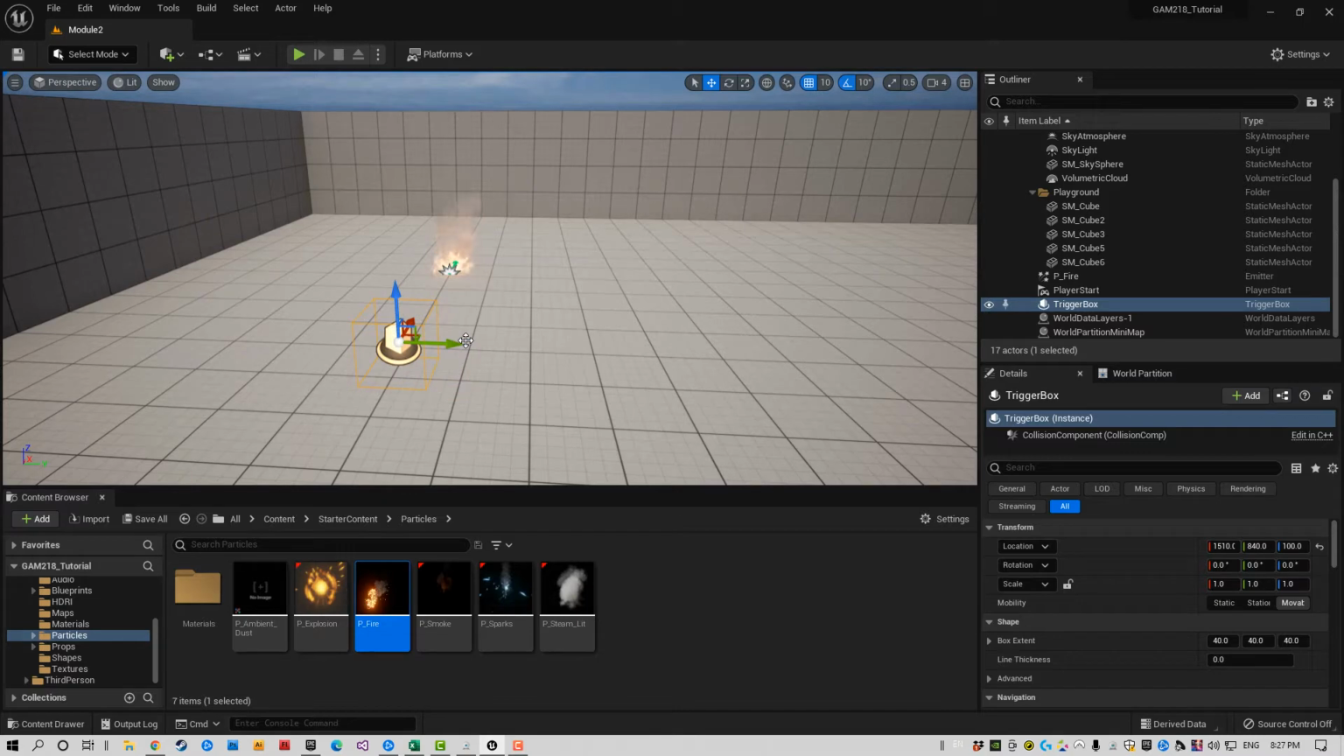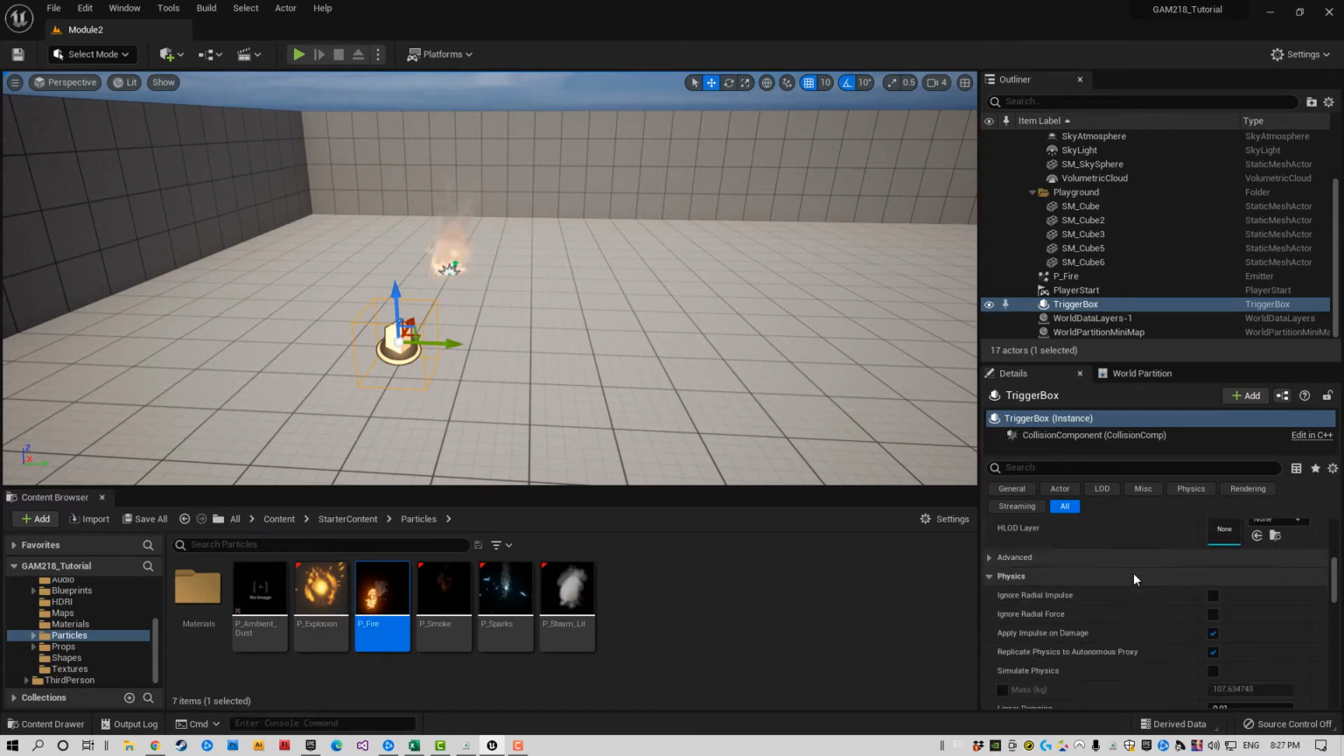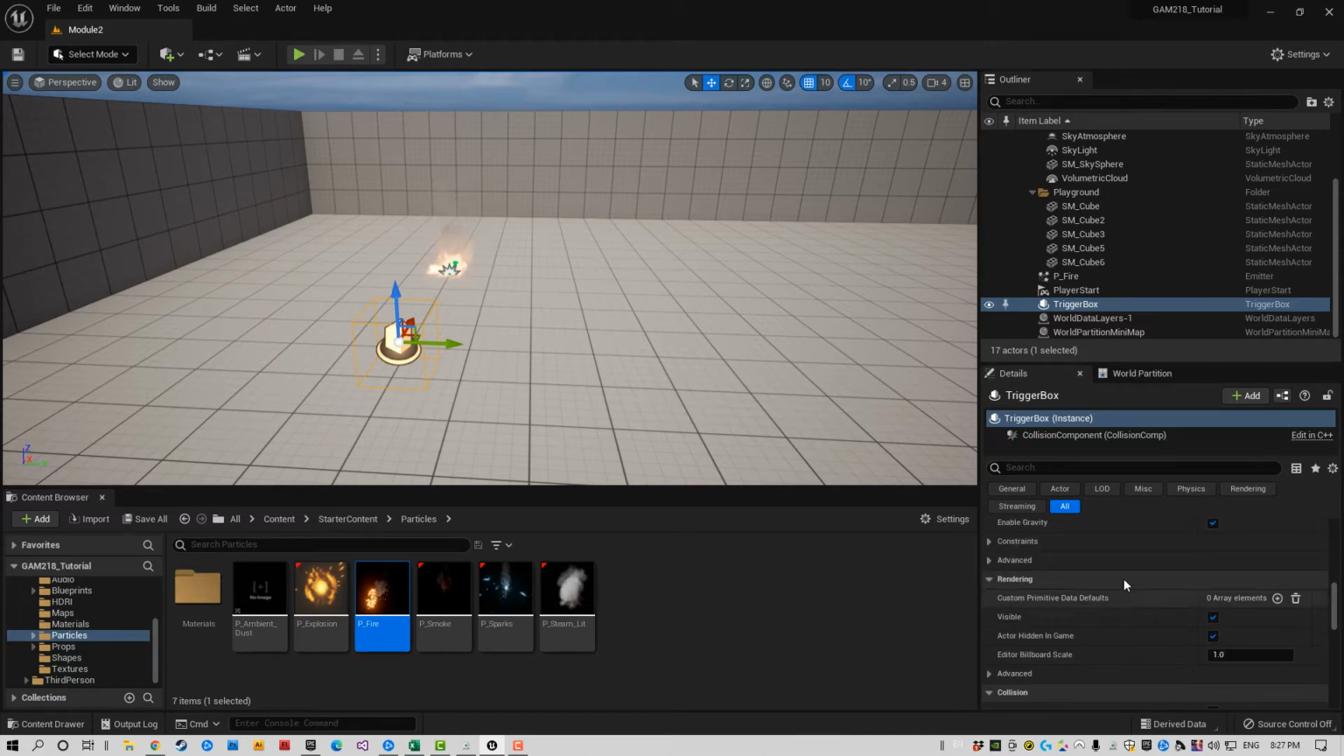Now, my trigger box doesn't have any visuals along with it, so I'm going to make one quick change just so we learn a new technique or a new tool. I'm going to go into my trigger box and look over on the details, and we're going to find that under rendering, we have an option to make it hidden in-game. I'm going to turn that off. That's going to mean that now my trigger box is going to be visible while my game plays. That way I'll know when I'm inside of it.